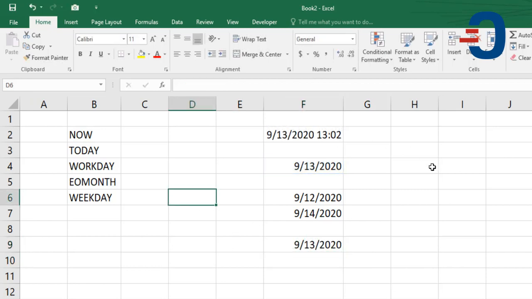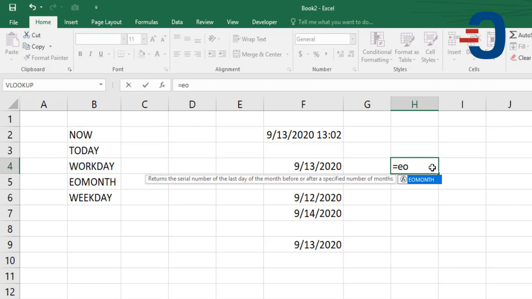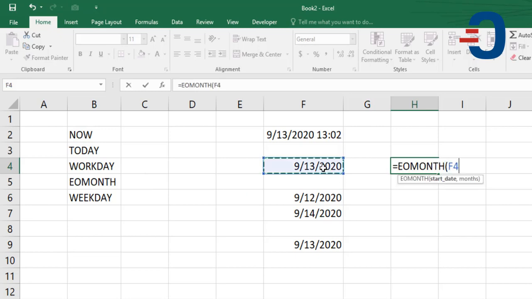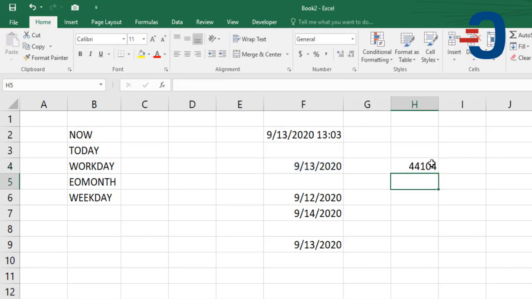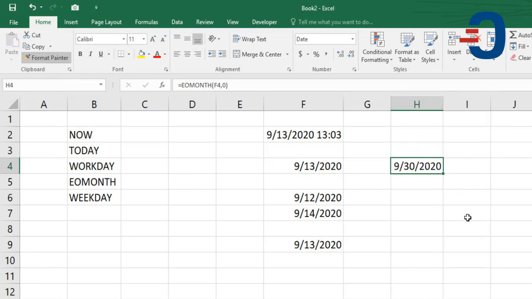The EOMONTH function returns the last day of the month before or after a specific number of months. So when you say EOMONTH of the current date, 0 returns the end of the current month, which is September. So when formatted like that, it will return 30th September.